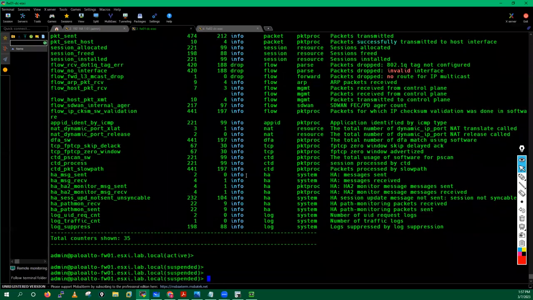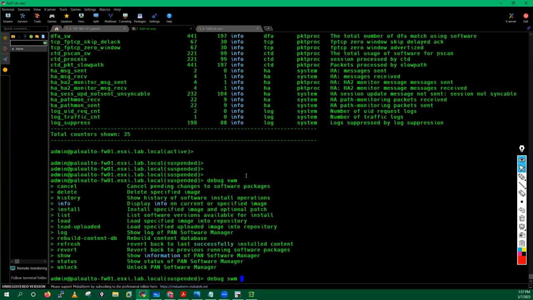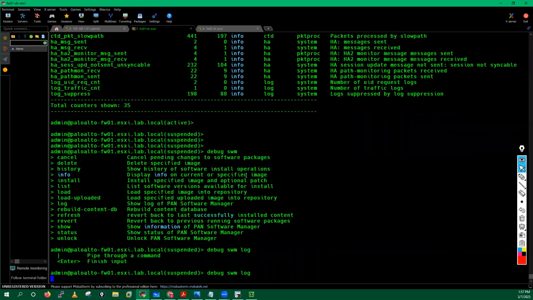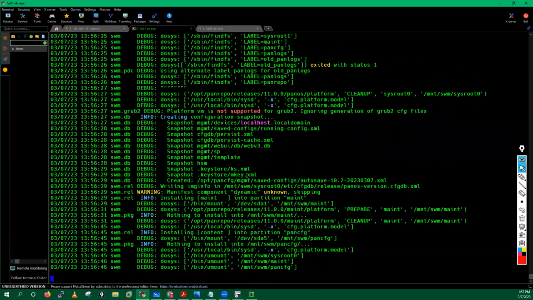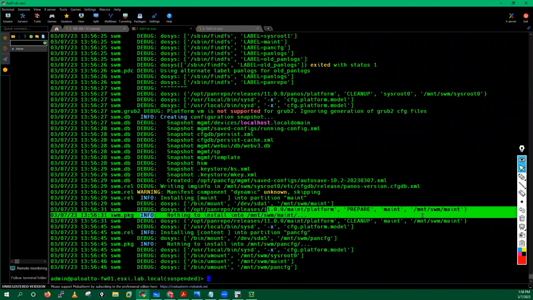Let me just run this command: debug software log. Control Shift Z, go to the end here, and you will get the details. Nothing to install into this one. This is the sysroot directory, right? And you will get 11.0.0 platform here.